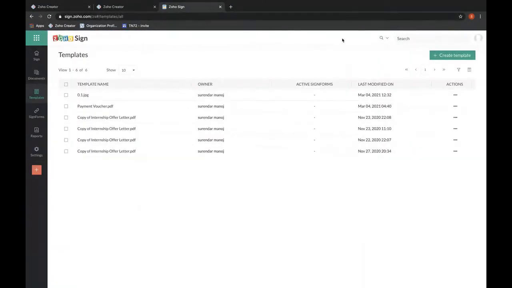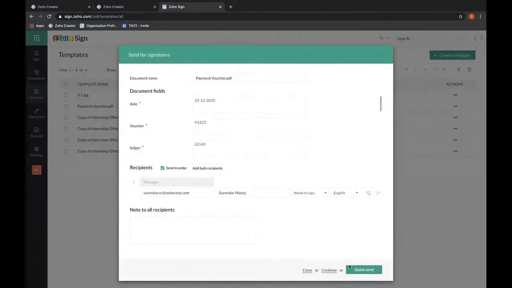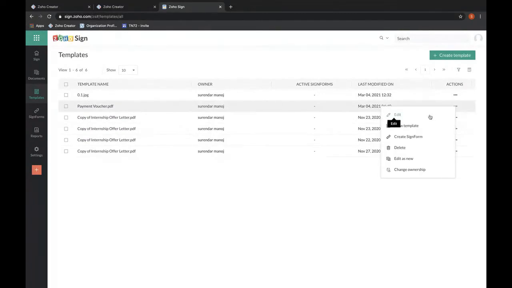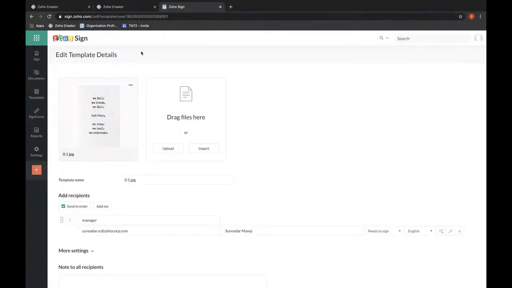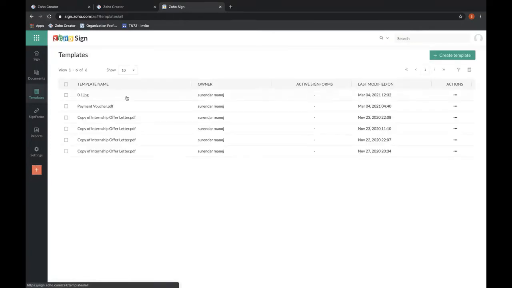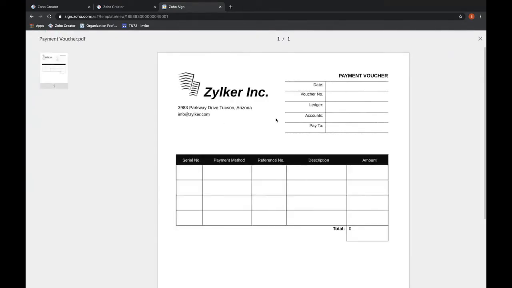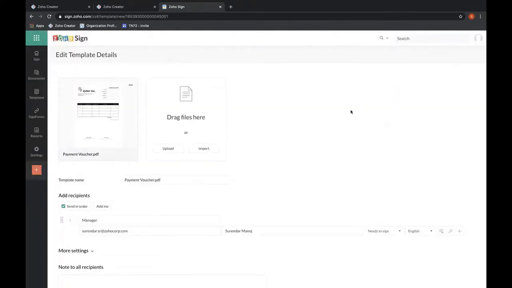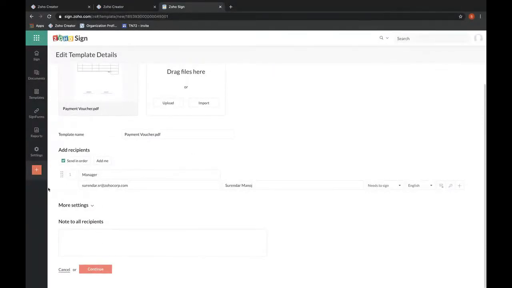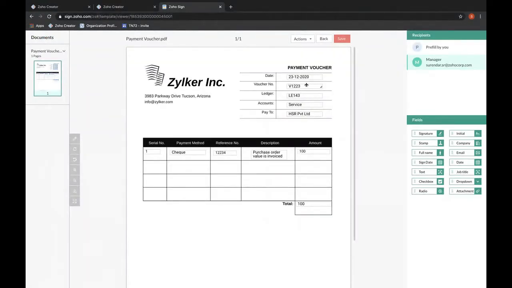I'll just save it. Okay, so it is taking the name of the file which we uploaded as default. So I'll be using this voucher detail. Let me just go to the template one more time and edit it. So this is a payment voucher image which I have uploaded, and we can see I have configured the recipients and the various fields which are required already.